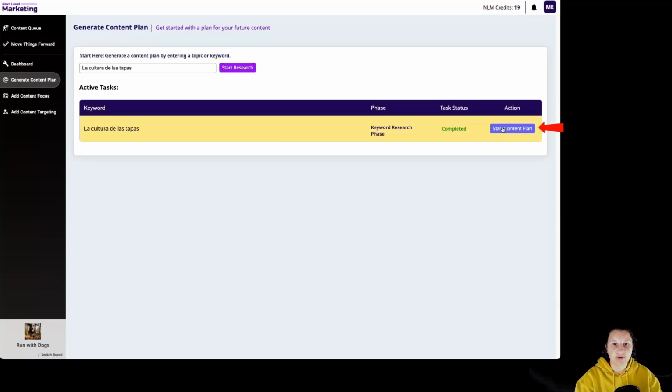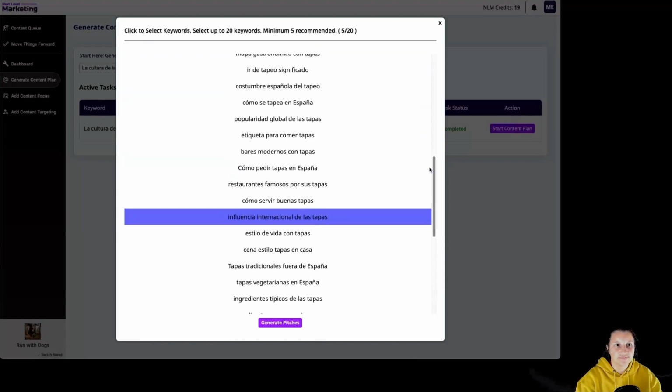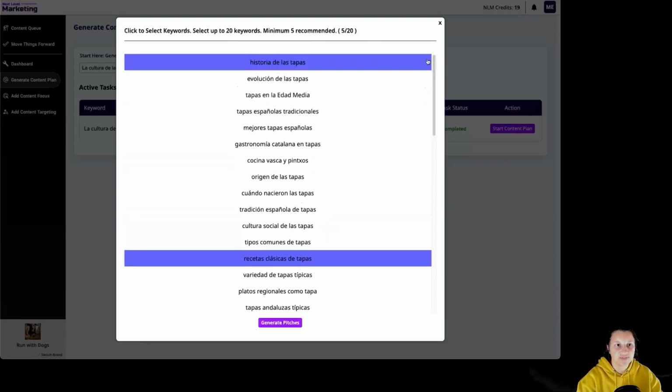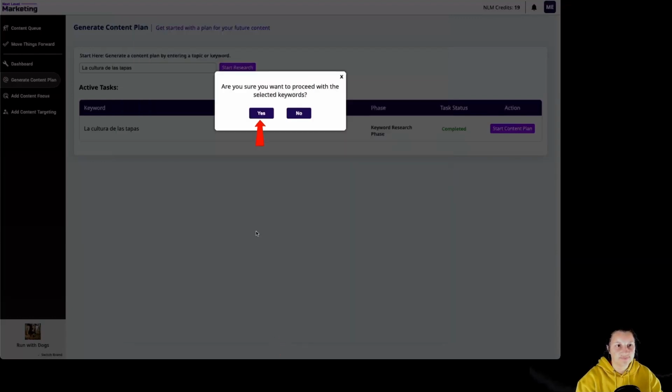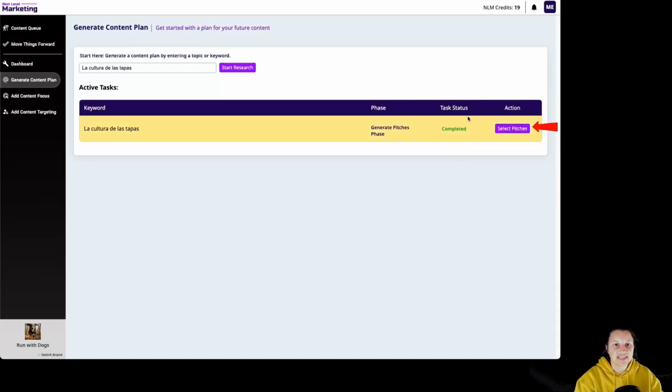So let's click on this button over here, Start Content Plan. As I mentioned before, the new keywords that we have received from the topic are in Spanish, even though the interface is still in English. So let's choose some keywords from over here. Like so. And now I'm going to click over here on this button. I'm going to click on yes. And now we have to wait once again a little bit for the task to be completed. And now the task status is completed.